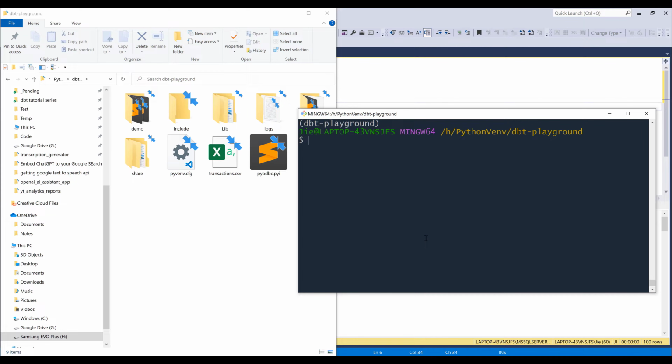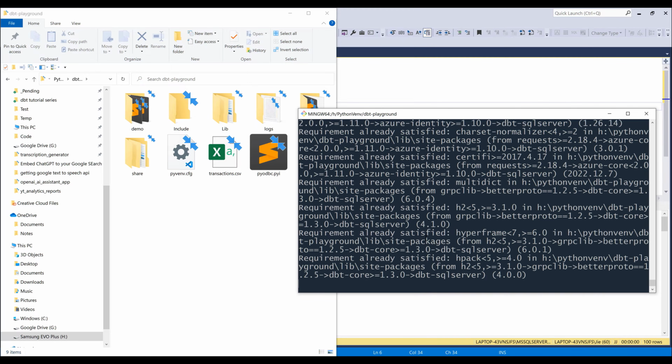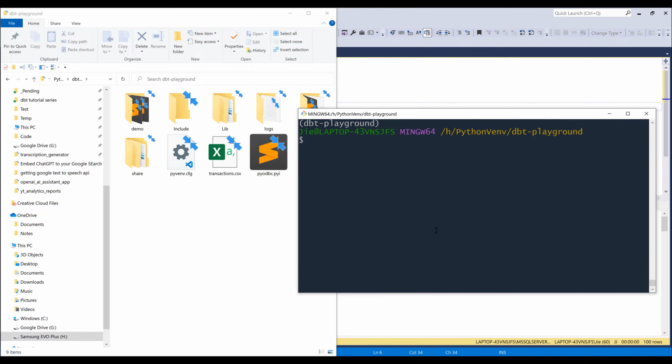So to connect to Microsoft SQL Server in dbt, we first need to install the database adapter. And we can do that using the command pip install dbt-sqlserver. And once you install the SQL Server adapter, you want to make sure that your dbt core version is compatible with the SQL Server adapter. And you can do that using the command dbt --version.